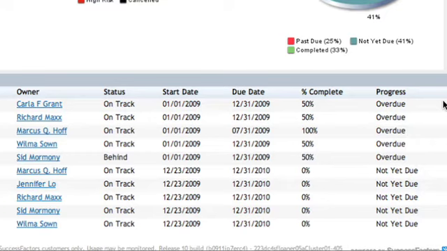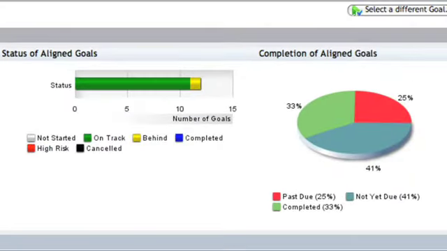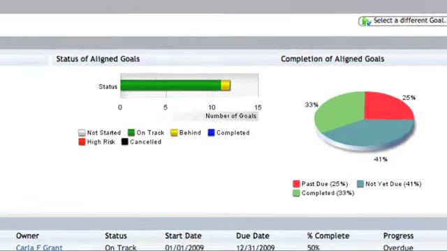We're seeing a lot of our customers take these kinds of reports into board meetings and meetings with executives to really show how we're doing on important objectives for the company.